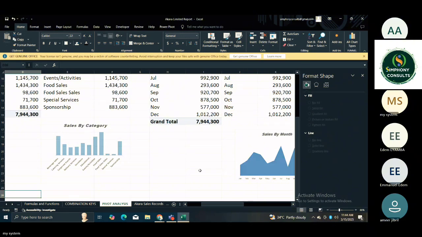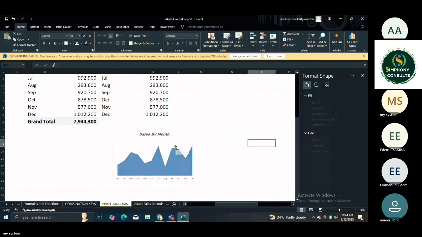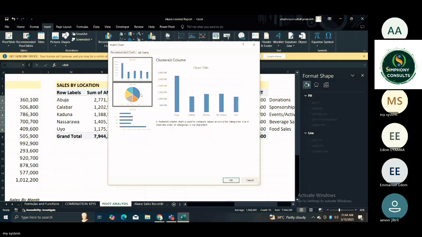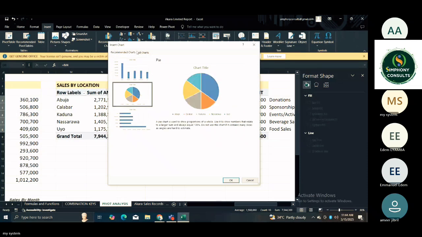Okay. So let's proceed. Moving to sales by location. Sales by location, I'm picking my Abuja area, highlighting that area. Highlighted. Come to insert. Inserting another chart. Let me see. Like a pie chart, but I want to use, okay, let me use a pie chart. I'd like to use a donut chart.